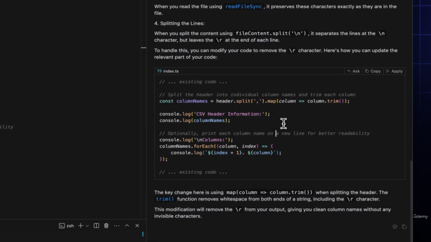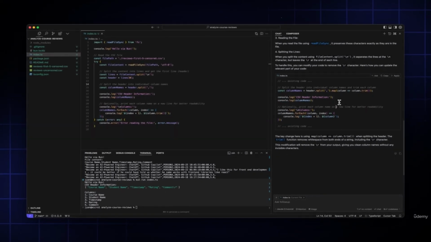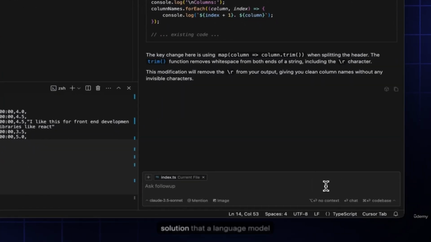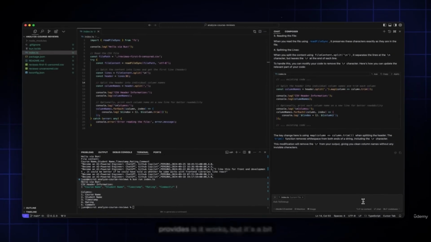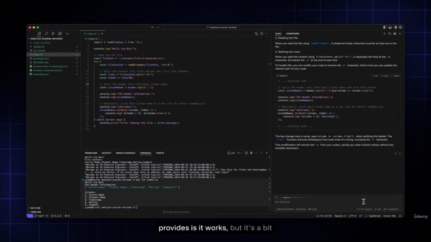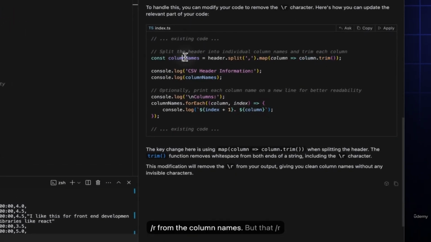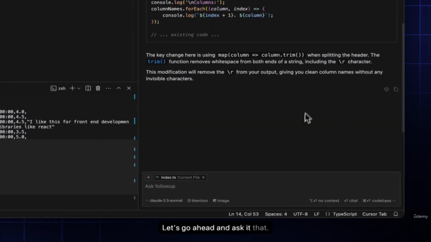So I recommend something. This would work, but let's go ahead and kind of probe it, right? Sometimes the first solution that a language model provides works, but it's a bit suboptimal. If we actually did do this suggestion, then we would be basically removing that \r from the column names, but that \r will still be there in all the other rows. So let's go ahead and ask it that.